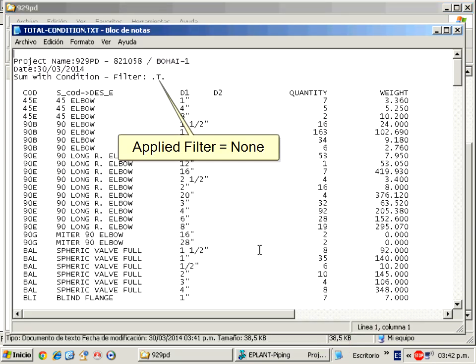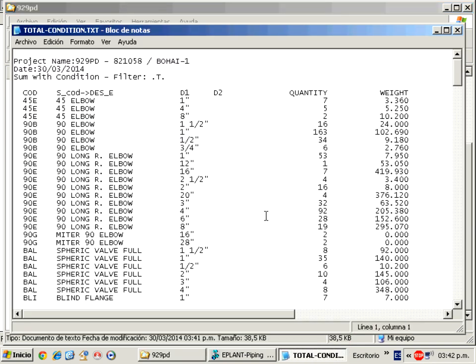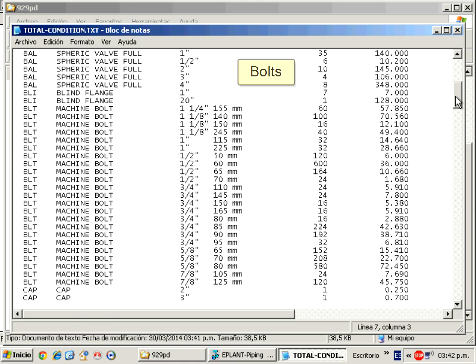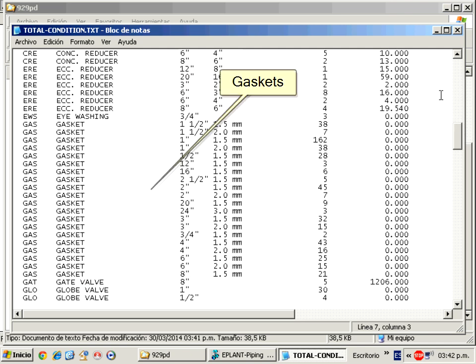Here we see the applied filter, and the material is identified using the columns that were included in the key only. If the key contains codes, the associated descriptions are automatically included as well for clarity. For example, we see that we have 7 45 elbows of 1 inch. Here we see bold summary. And here the gaskets.